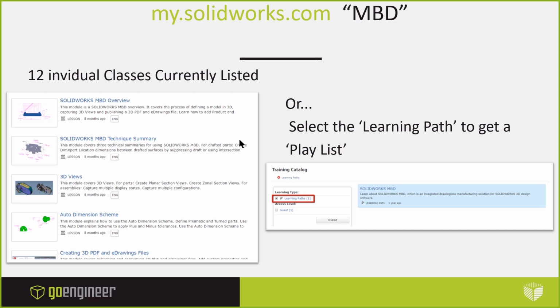Looks like, at the time I looked at it a couple of days ago, there were 12 classes currently listed for MBD, and some of those are crossovers with DimXpert. There is also a learning plan, which turns into a playlist of which ones you should do first and which ones later. And to take these classes, you don't need to actually have an MBD license to view the videos.